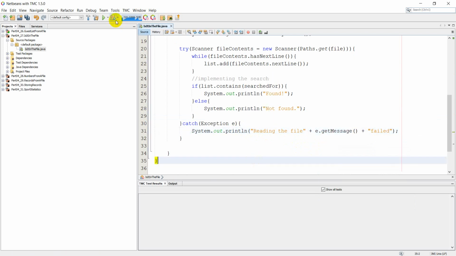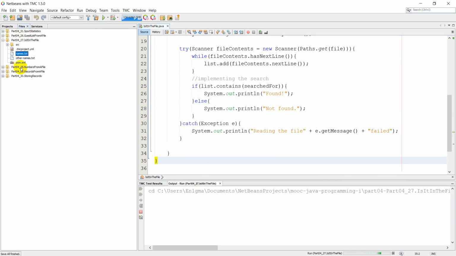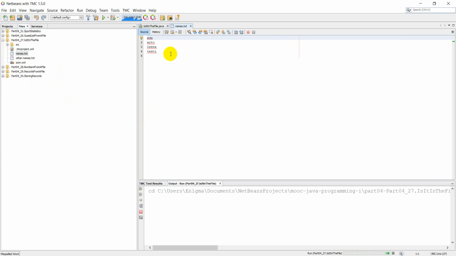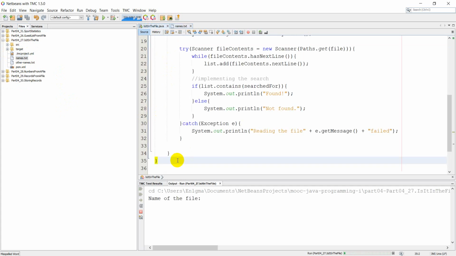Now let's try and run this. Select main class. Well, let's look at the files. We have names.txt, right? So names.txt has ada. So names.txt is the file name. Search for ada. Found.